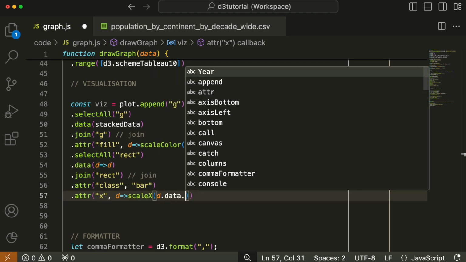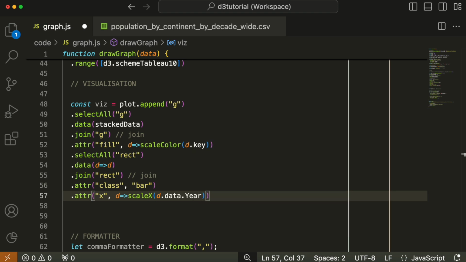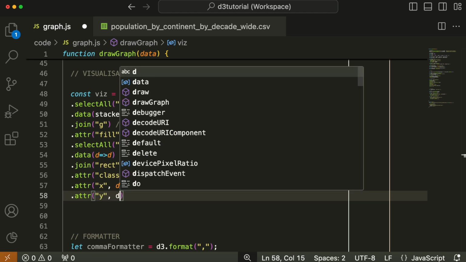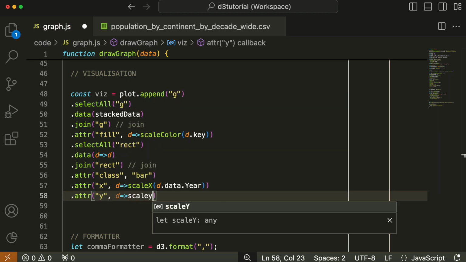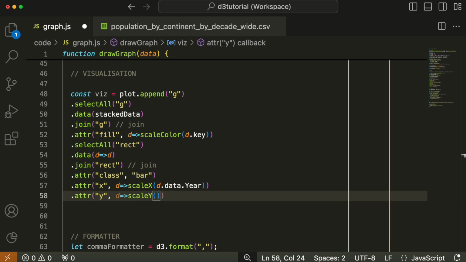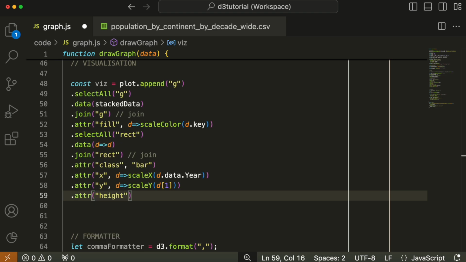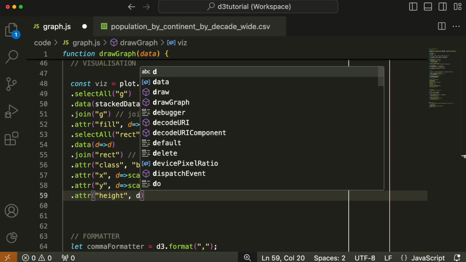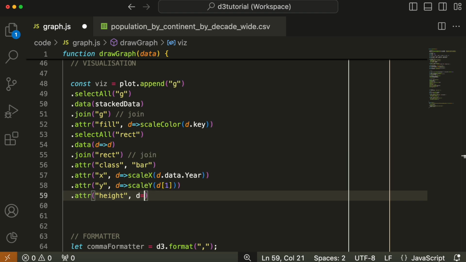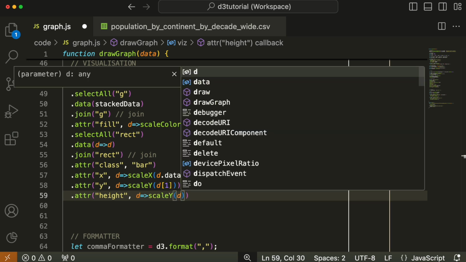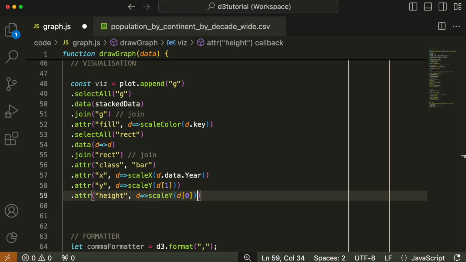So the X is D scale X D data year, because we're using year as our primary category. Attribute Y is D scale Y D1, because we're using the 1th element of the stack data that we looked at. Our attribute height will be the difference between the 2 elements that we looked at. So that's D0. Sorry, it's scale Y D0 minus D1.